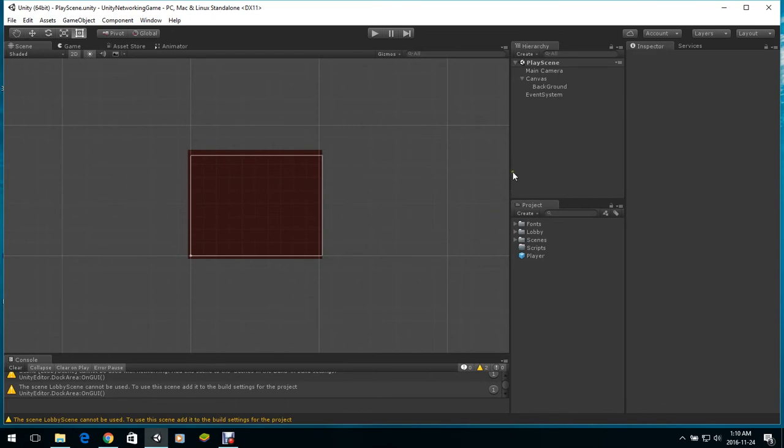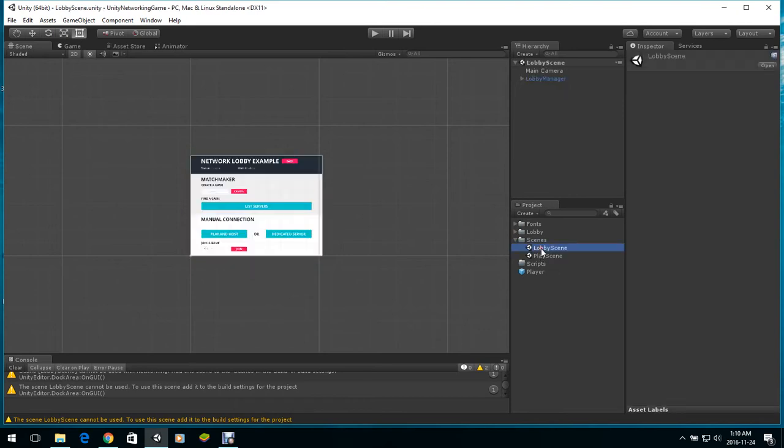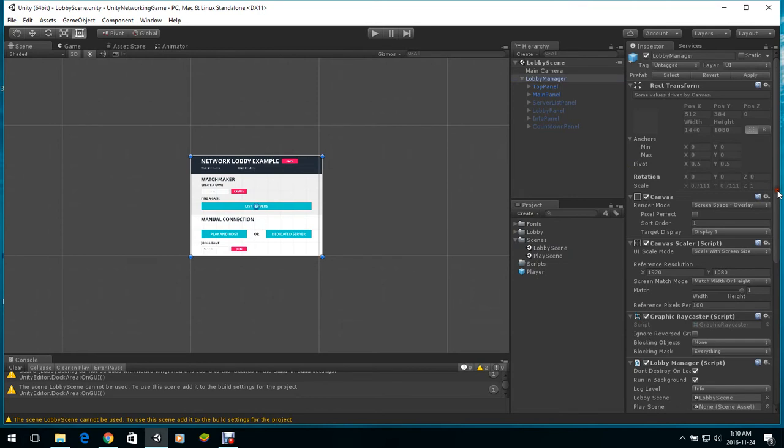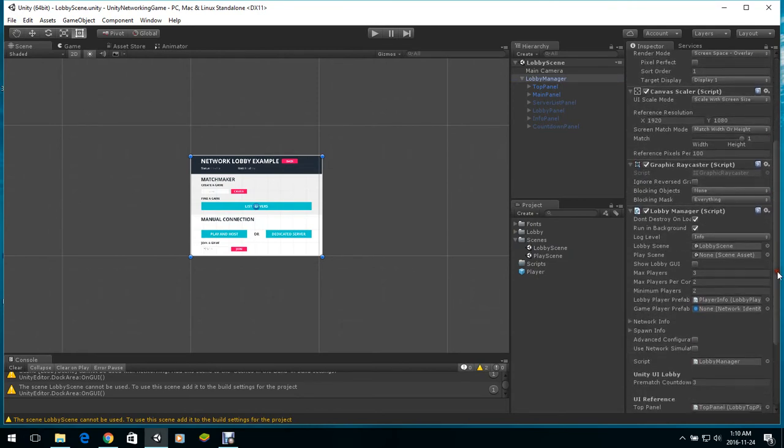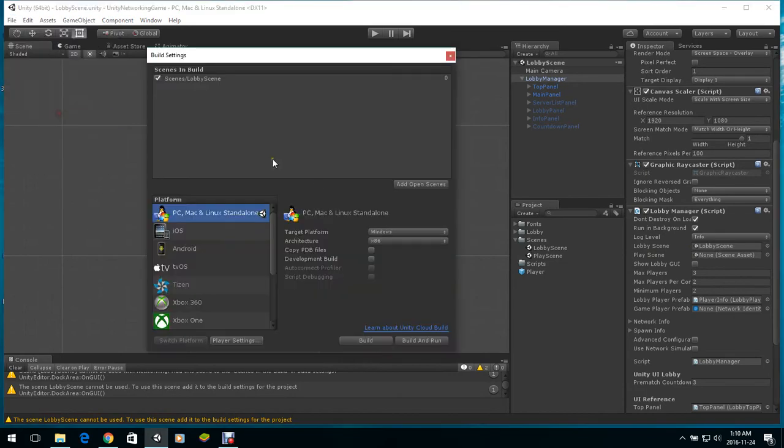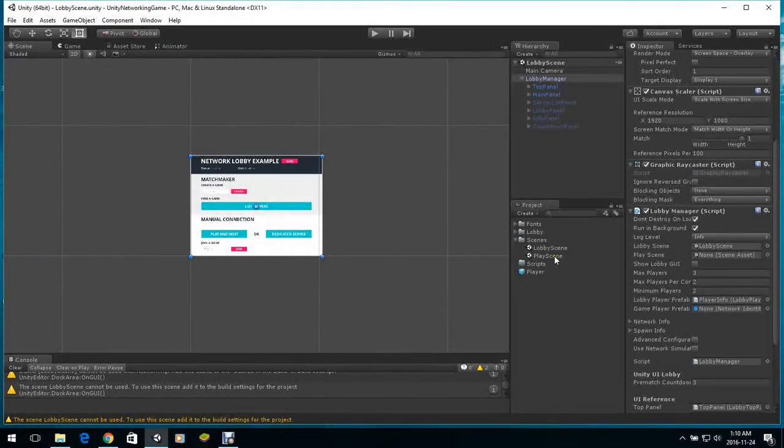So what we have done, actually, we created a lobby scene, and we added a lobby manager prefab to it, and then we set it up like we have added the lobby scene, and now we will add the play scene in here. Alright, so before we actually do that, we have to go to build settings and add the play scene, and now we can add it here.